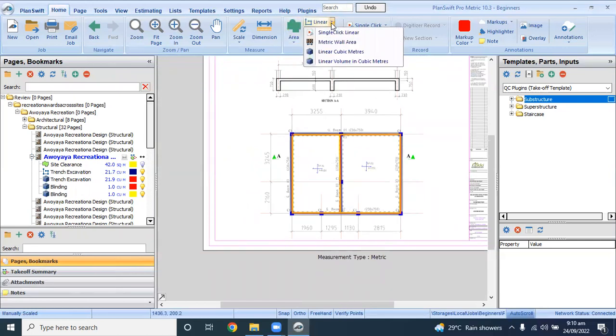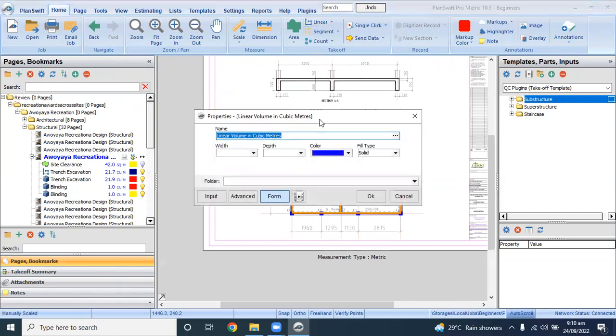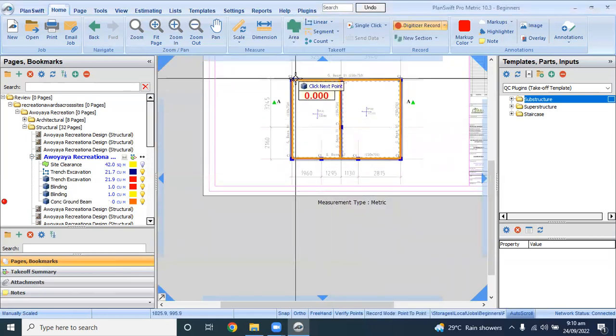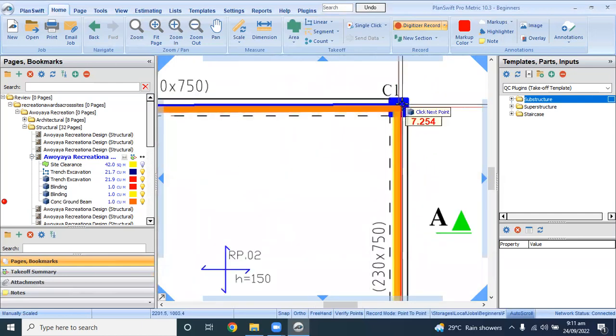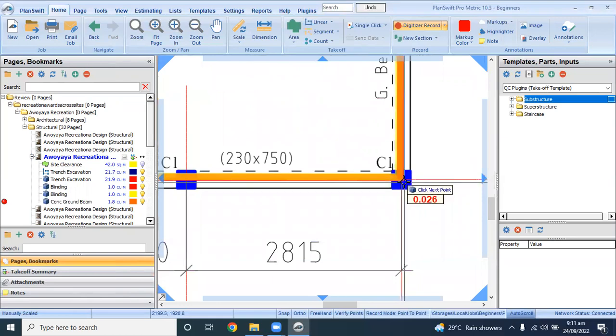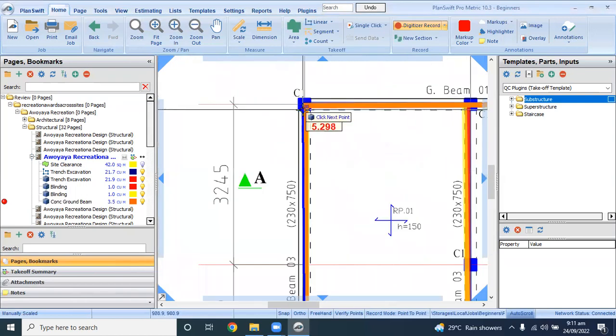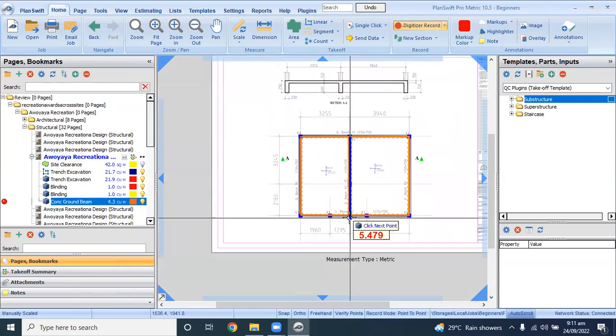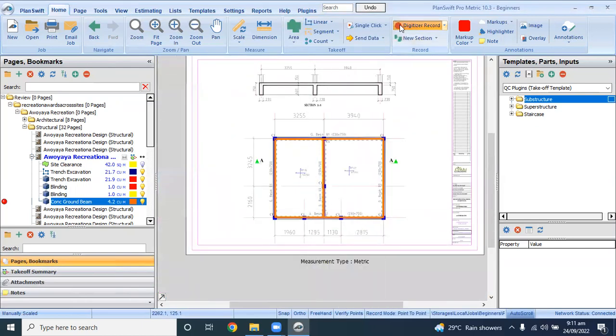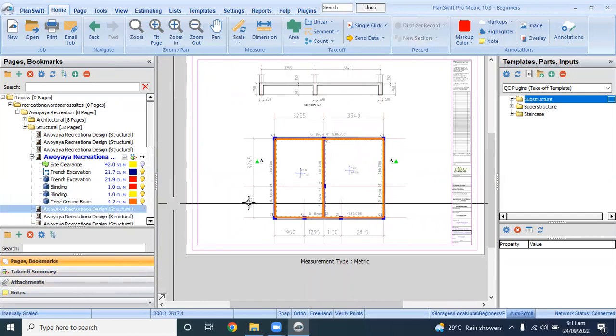Once again, you click on this linear tool and click on this linear column in cubic meter. Change the name to concrete ground beam. What's the width of our ground beam? It is 0.23. The depth of our ground beam, 750 minus 150, so we are left with 600, so 0.60. Change the color and click OK. Click here, like this. So we are done with our measurement. Click on this digital record to drop the tool. So the quantity for our ground beam has been generated.